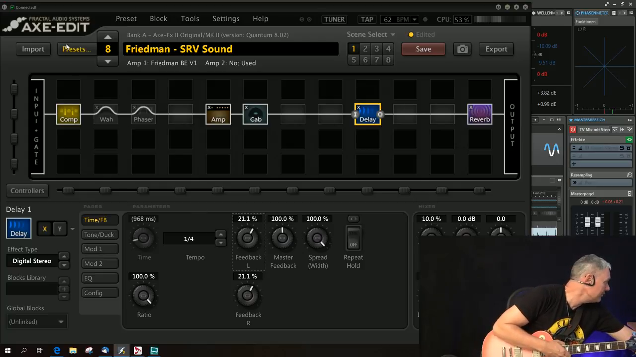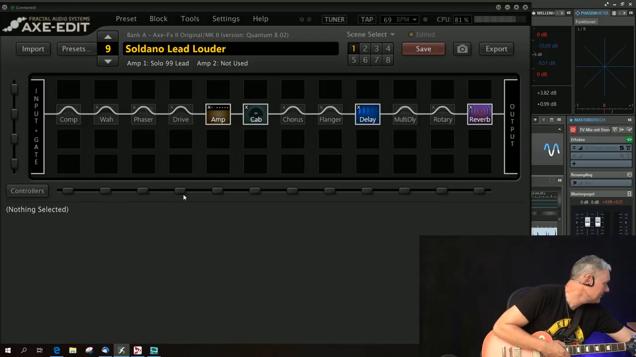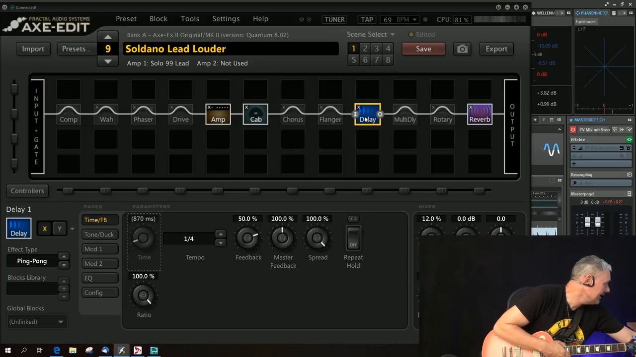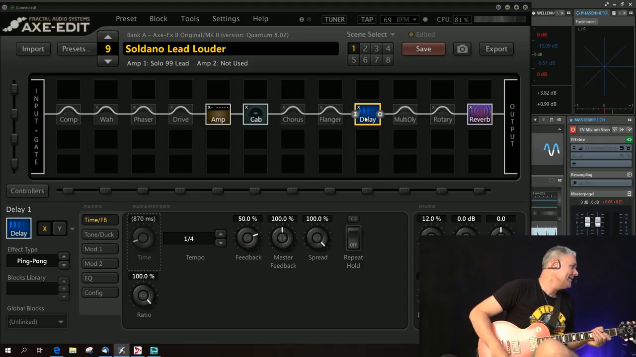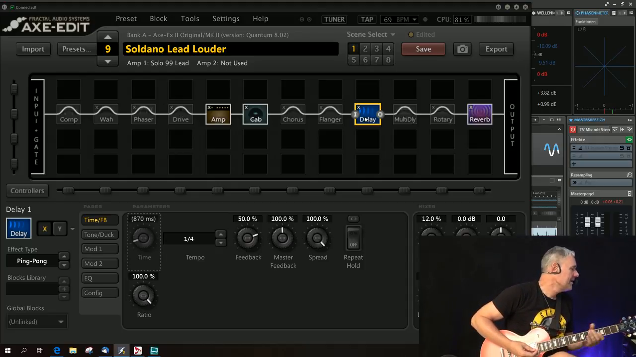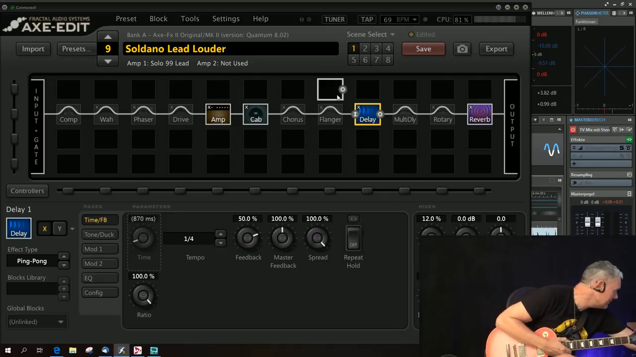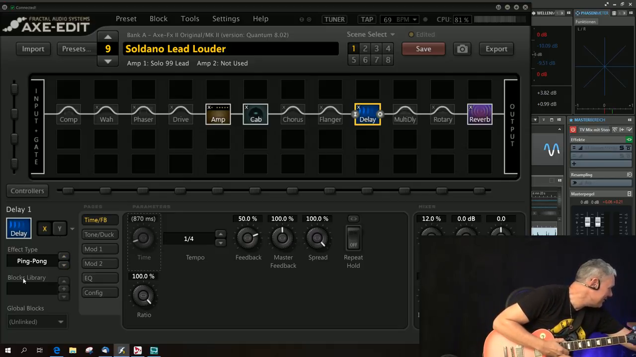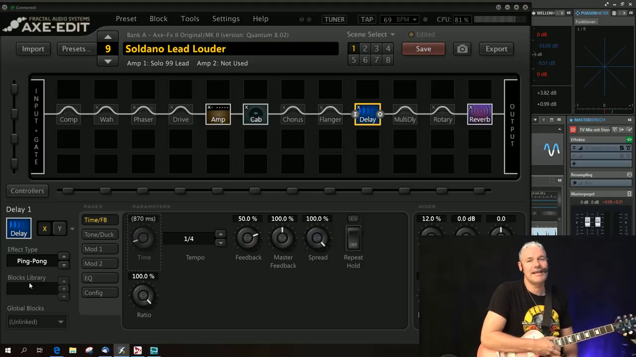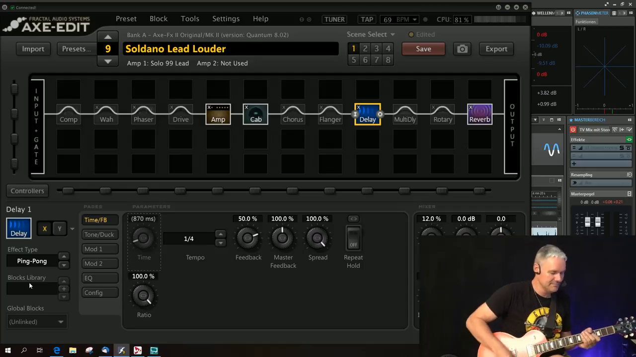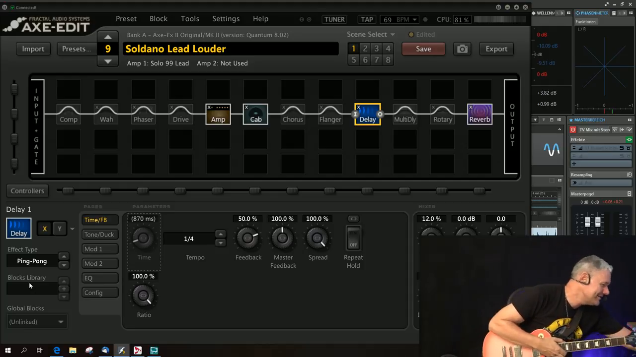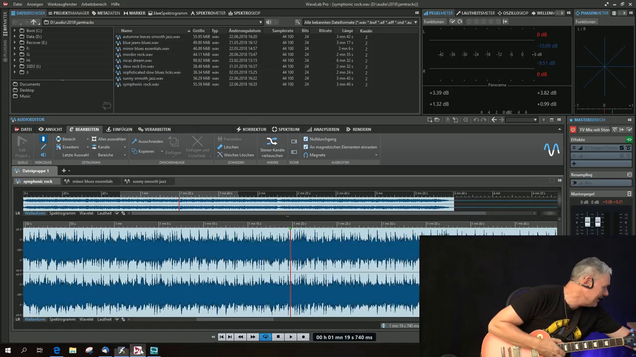Let's switch the program. I go to the next sound here. This is now my real high gain. See, this is my high gain lead sound. And the delay here is on ping pong. Ping pong is a very cool effect, but only works in the stereo setting, because ping pong goes from left to right and like, wait. And that gives an even more reverby sound. So let's listen now, ping pong delay in this setting.